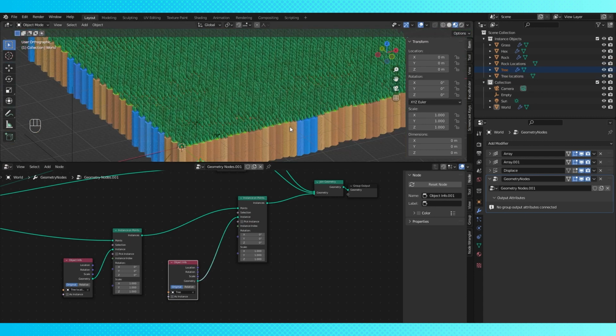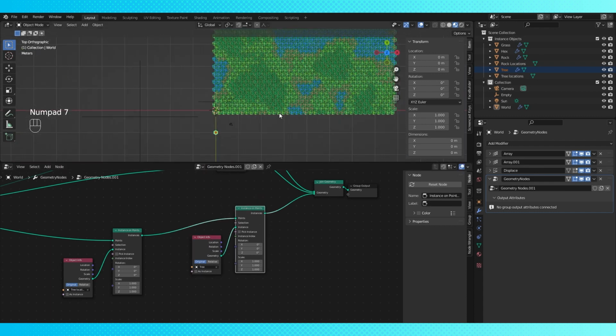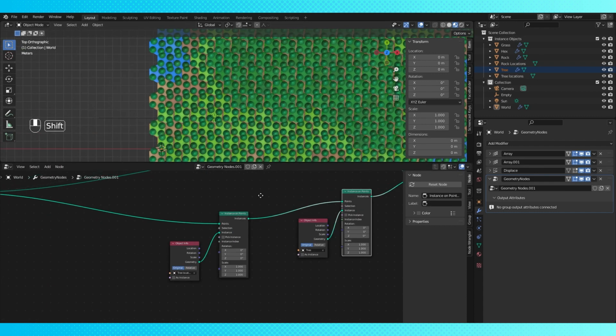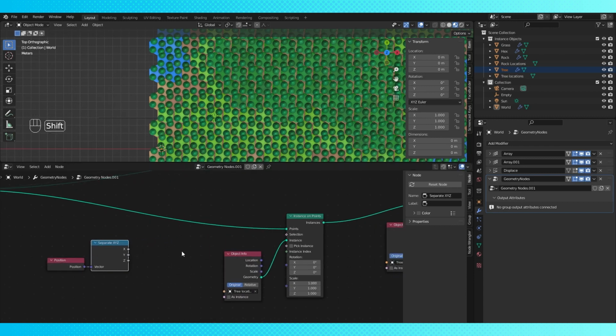And now on every hex we have a tree location object with 4 trees instanced on it, so it's a good start but needs some work. So first let's start by getting our Z positions, and using a compare node to choose points with a Z location greater than 0.4 as our selection.